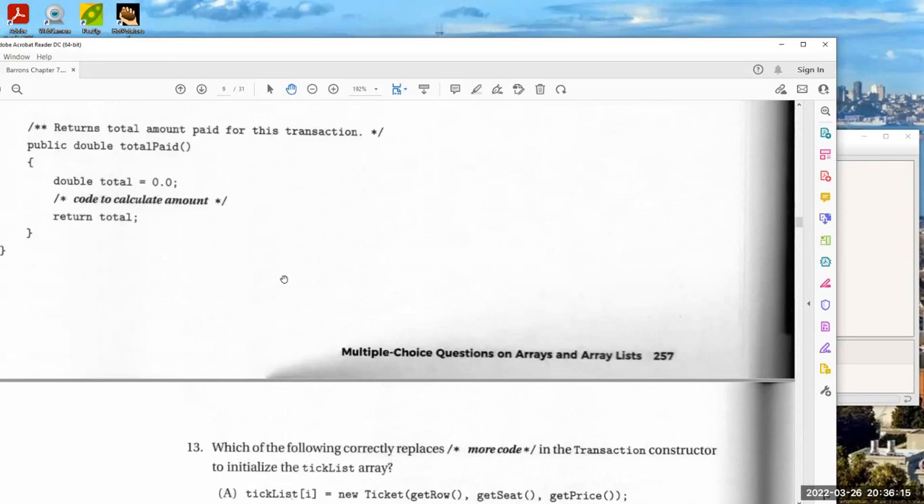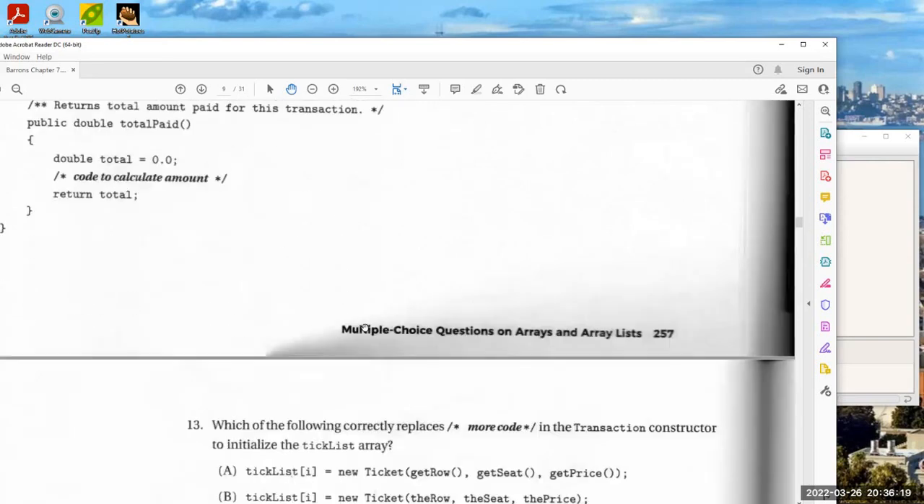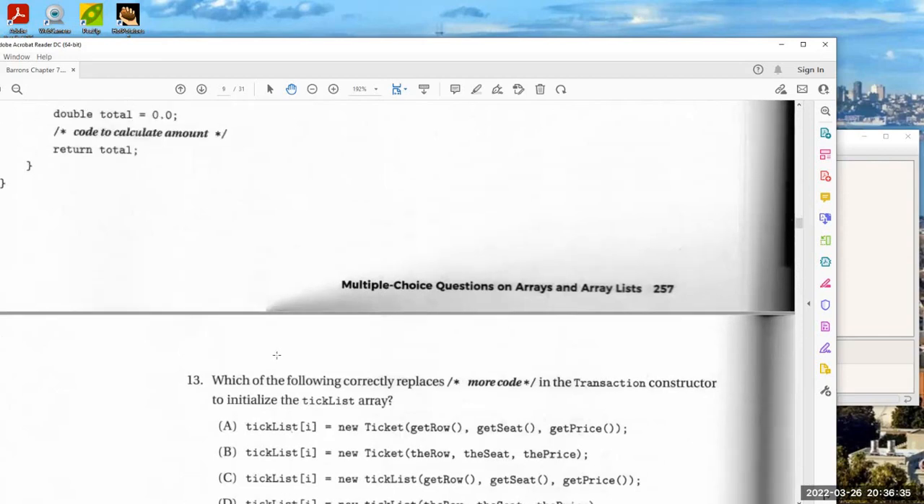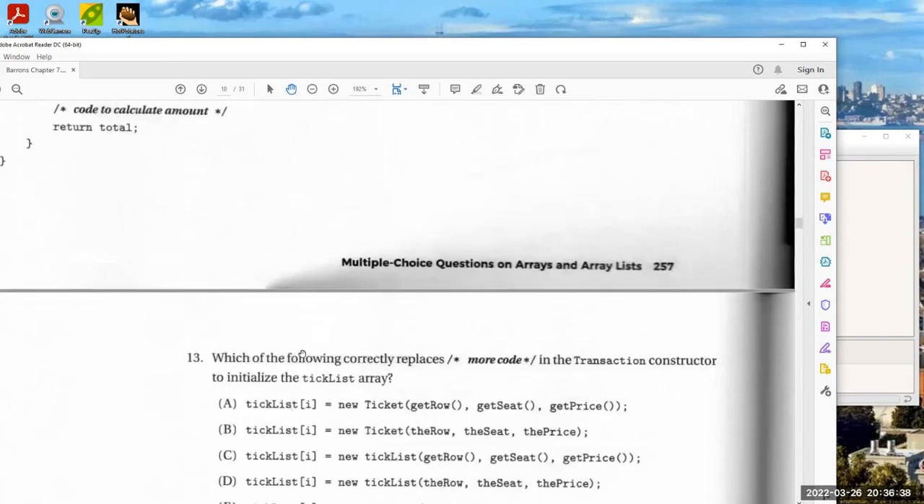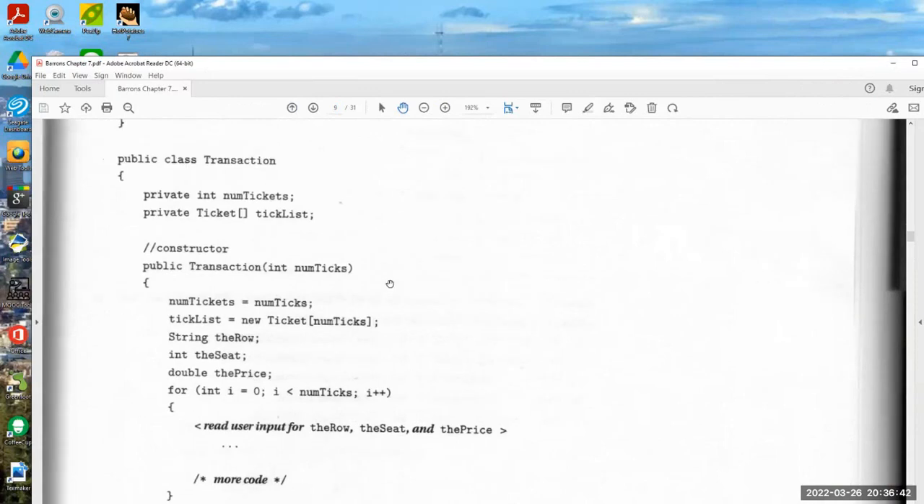Okay, so the problem with A and C is that they all say getRow, and you're not really getting anything. You can't get from a non-existent object, because the object hasn't been created yet. Here the row and the, okay.